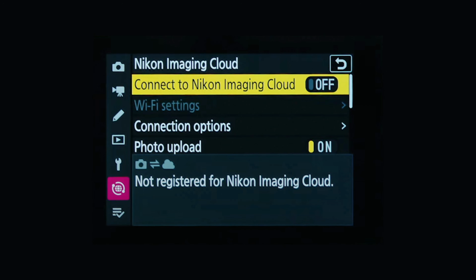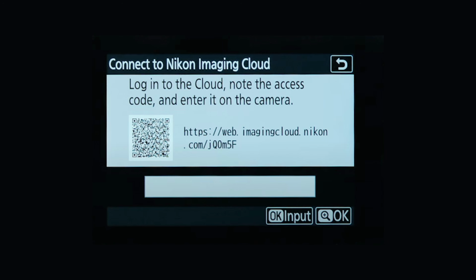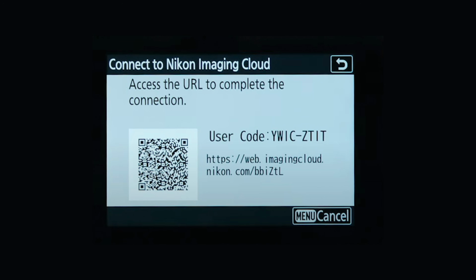That takes you here where we're going to turn on Connect to Nikon Imaging Cloud. Just push right on the D-pad and that's going to toggle it on and give you this next screen, Connection Wizard. You're going to search for your Wi-Fi network and you're going to pick it from the list and enter your Wi-Fi code. After you've successfully connected, you're going to get this screen here, which is prompting you for an access PIN. That was found on the original website that we logged into.